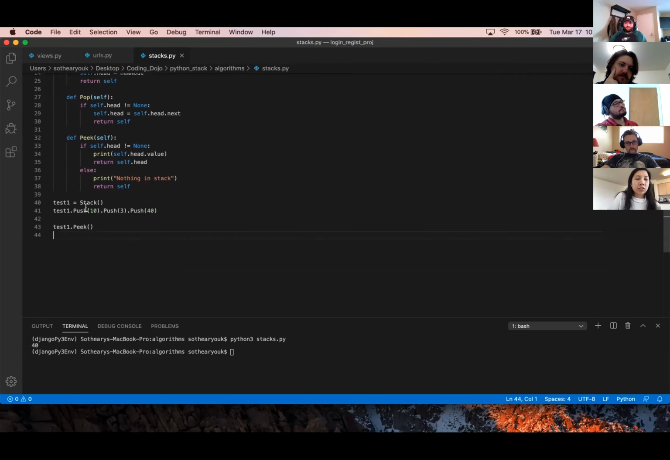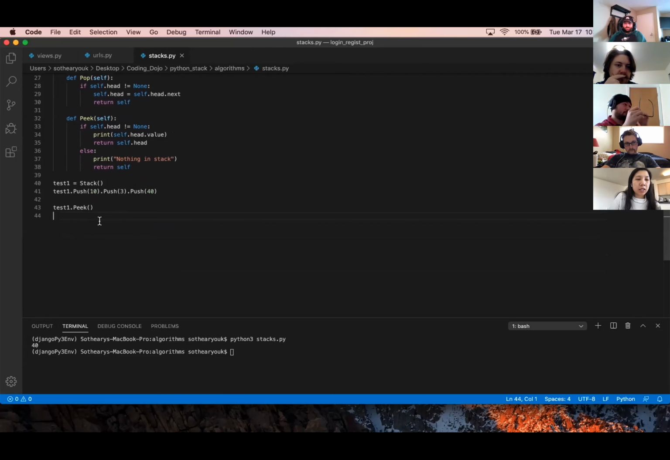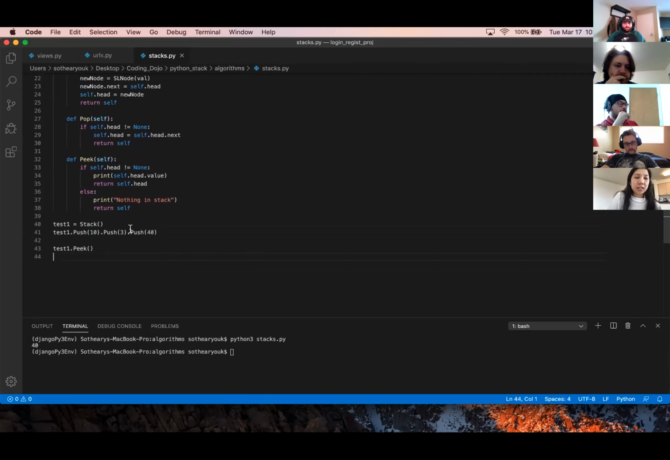And then this was just our test cases, where we initialize our stack and set it equal to test1, and then we pushed 3 nodes into it, so 10, 3, and 40, and then we did a peek, and our peek comes out to 40. There were a few other test cases that we did too. Awesome. Good work. Any questions on their solution?